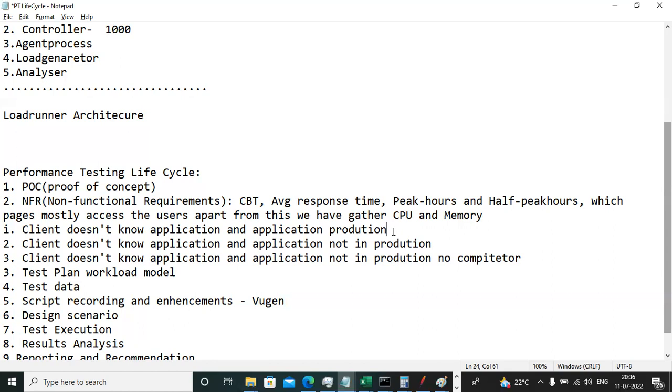And we need to take the historical data of the last one year, and get the critical business transactions and which pages users access the most. So which URLs are used the most in the application. You need to gather this from the production log or from the site analytics tool. That is the first point.